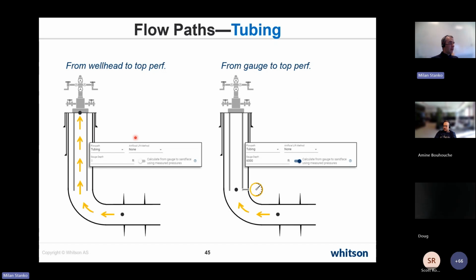Then the tubing path: I have a production tubing installed, and then I can decide, the same thing as before, to flow through the tubing. In this case, you can have flow in the tubing. Usually it doesn't go all the way to the top of the perforation, so you might have flow in the tubing and then flow in the production casing.